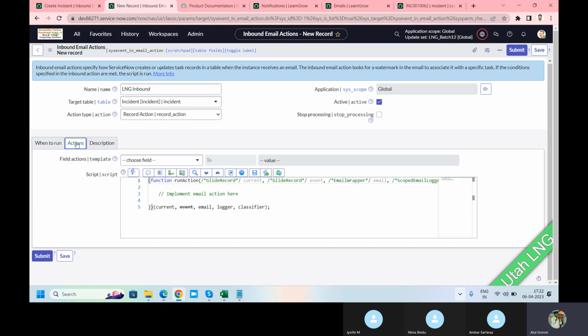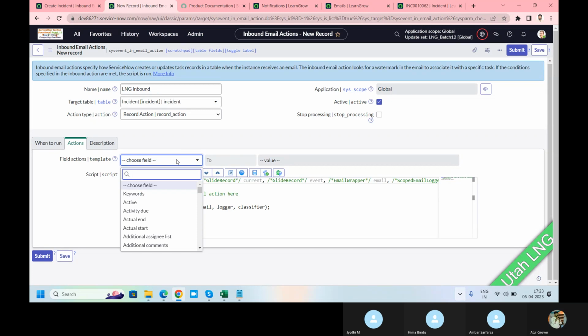Someone has come to the door, someone is knocking. But first, what do you have to do? You can do it via field actions or you can do it via scripting, but not both. The benefit is that because I'm a consultant, I don't know the coding. So I will use a field action. What do I have to do? I said field action template, short description.